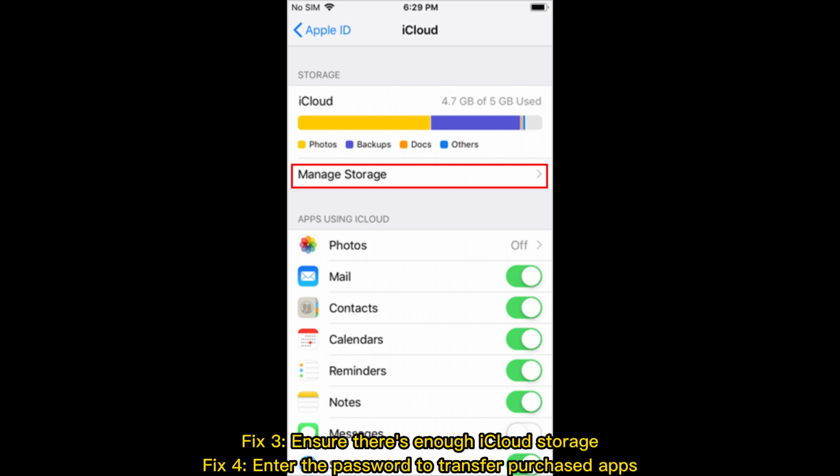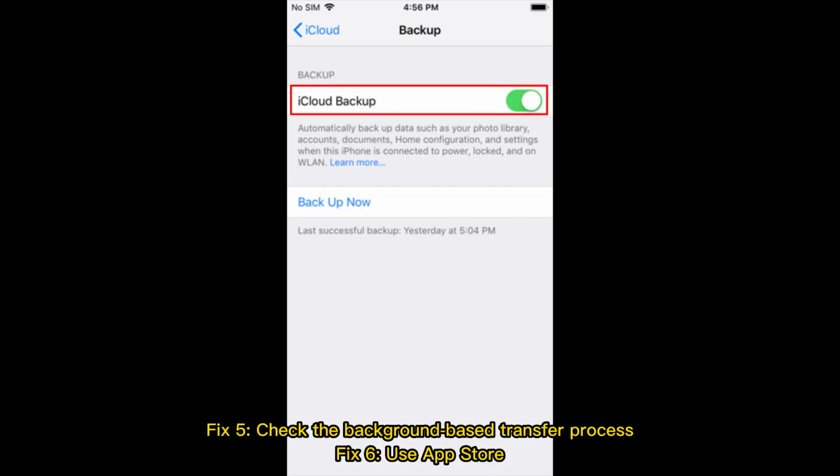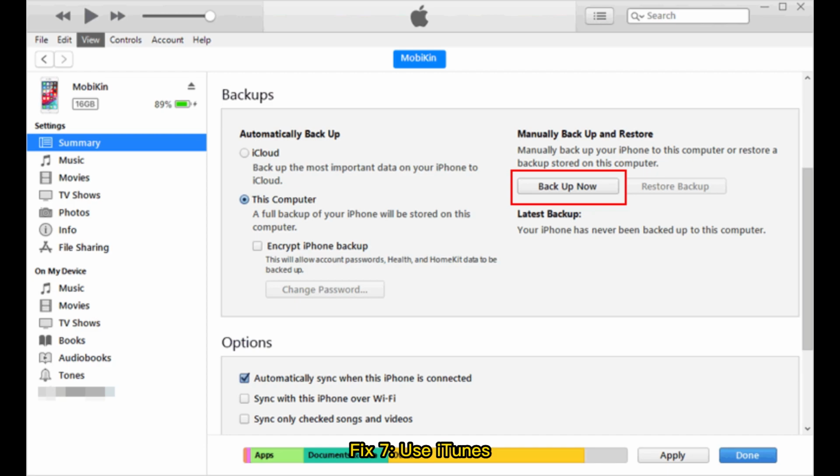Fix 4. Enter the password to transfer purchased apps. Fix 5. Check the background-based transfer process. Fix 6. Use App Store. Fix 7. Use iTunes.